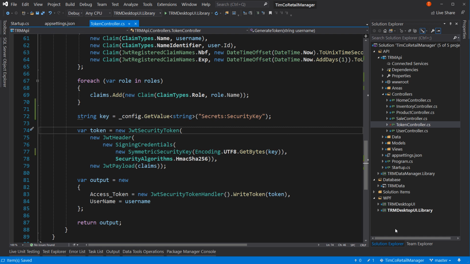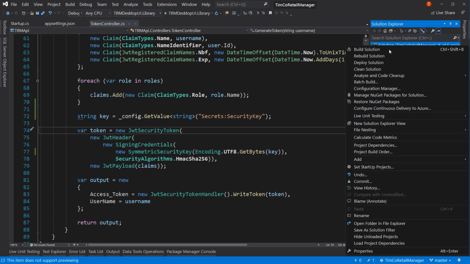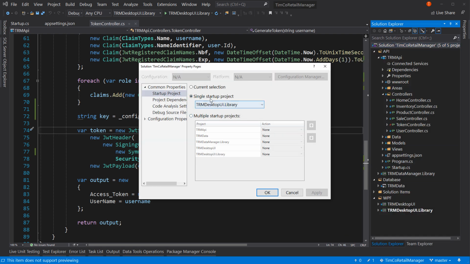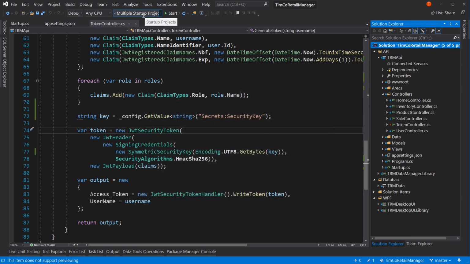Let's just make sure it does work by running our application. Oops, I just ran the UI library instead of right-click on solution and say we want to manage the startup. So set startup projects. All right, not a single project. We want multiple startup projects. We want the API to start, and we want the UI to start, and in that order. So we hit OK, and now we have that multiple startup project selection.